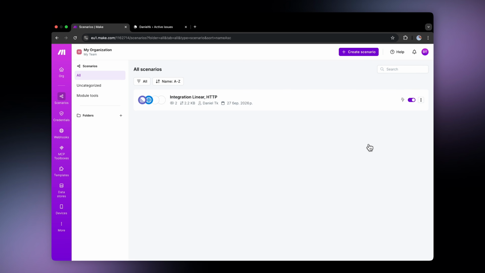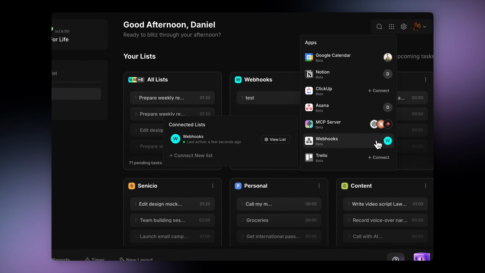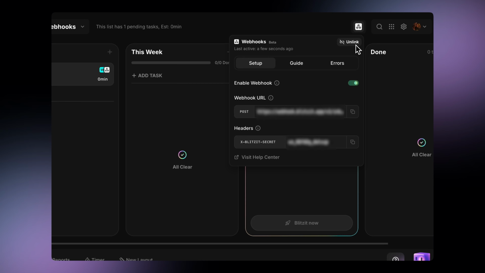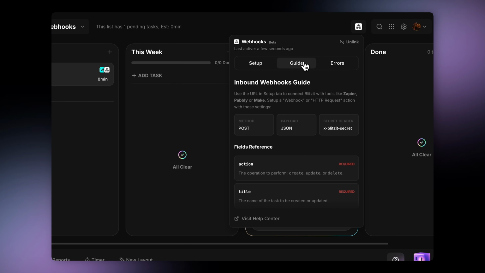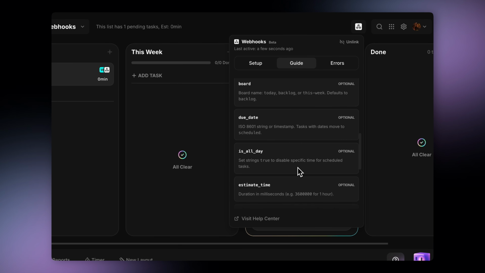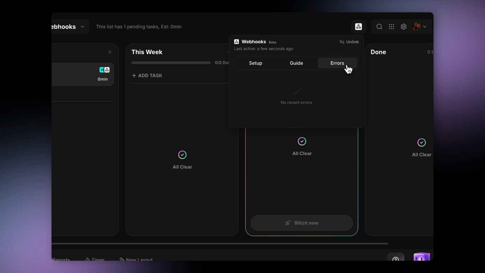From here, you can repeat the same setup with other apps. Linear is just an example. Back in Blitzit, you can manage everything from the integrations dashboard. You can view all connected lists, open any of them, or connect new ones. Inside each list, the webhook settings let you turn the integrations on or off, unlink it completely, check the Guide tab for payload fields, or look into the Errors tab if something isn't working.